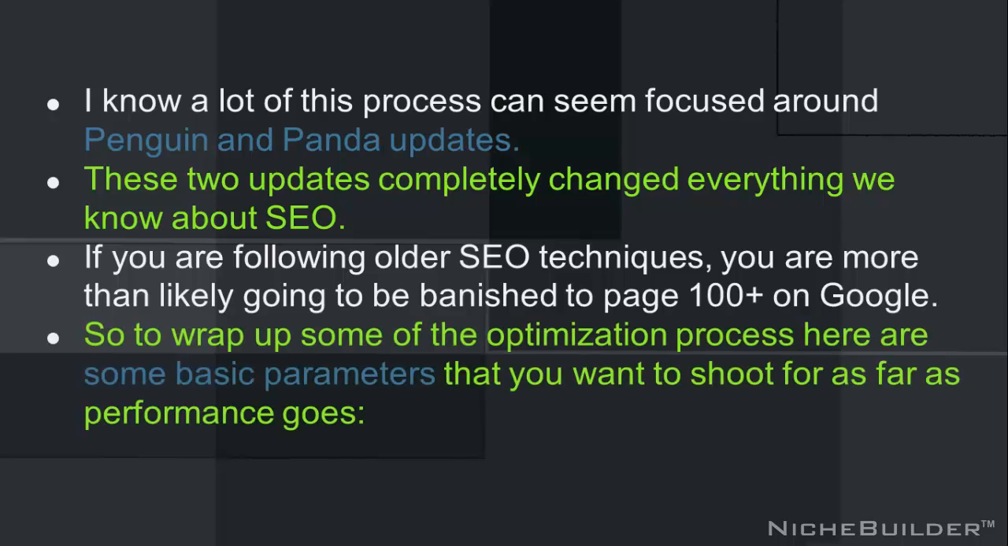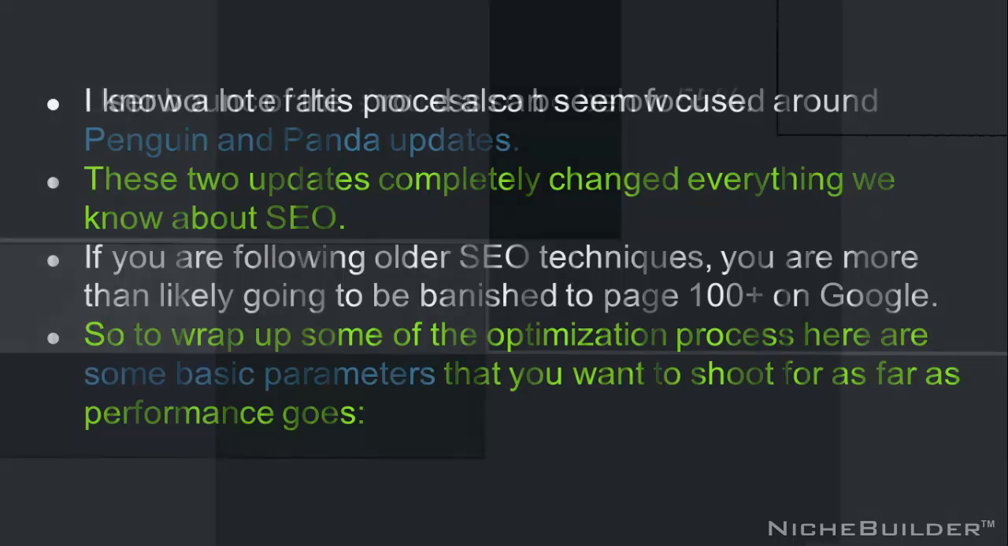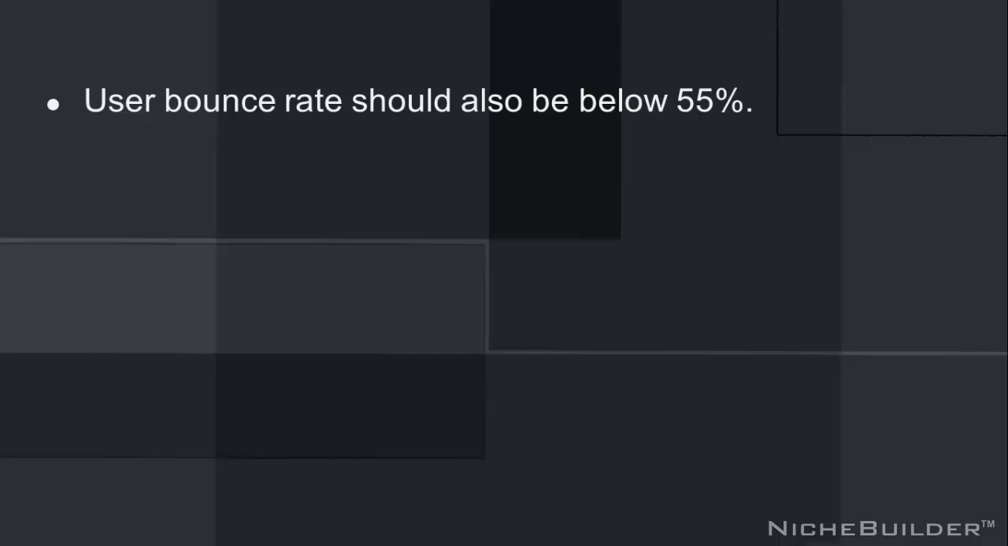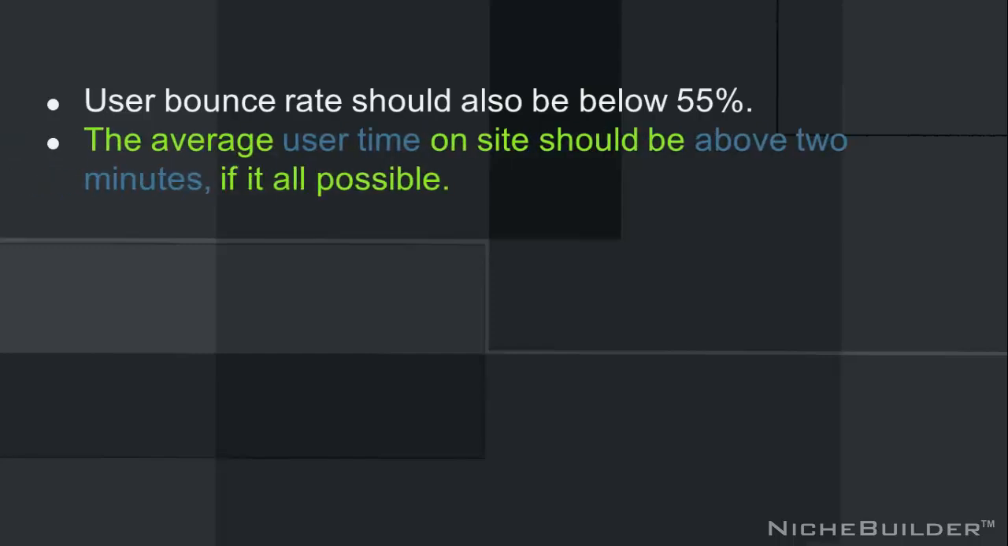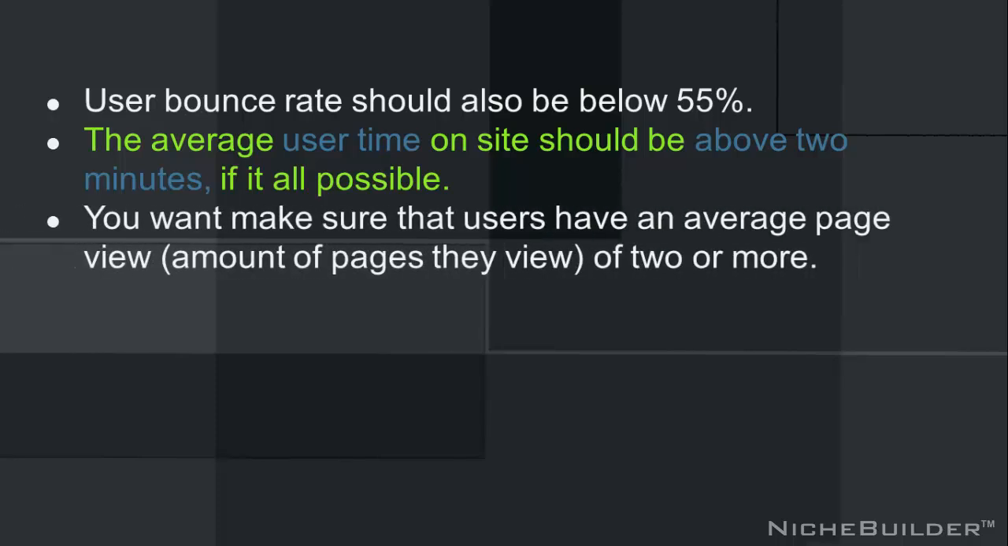So to wrap up some of the optimization process, here's some basic parameters that you want to shoot for as far as performance goes. User bounce rate should be below 55%. The average user time on site should be above 2 minutes, if at all possible. You want to make sure that users have an average page view, and that's the amount of pages that they view, of at least 2 or more.